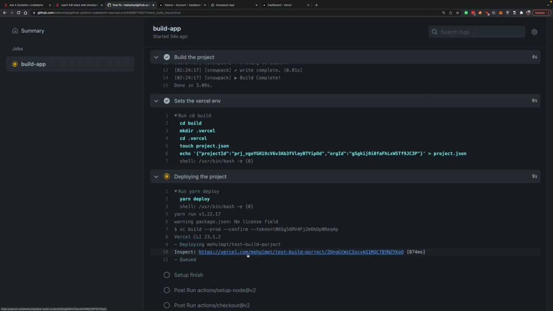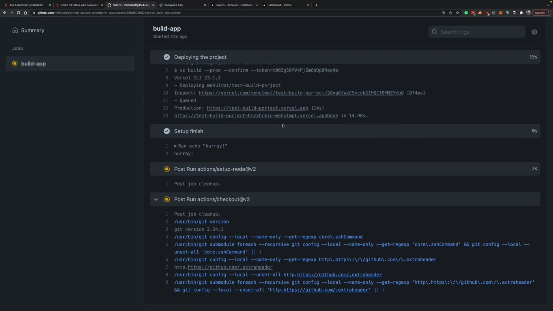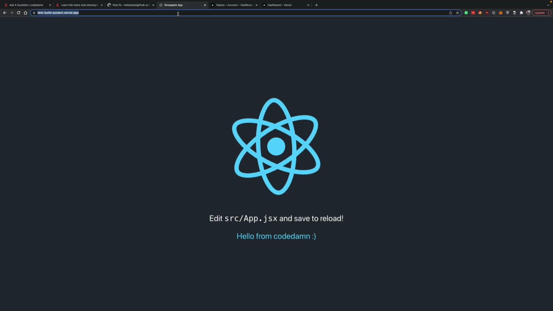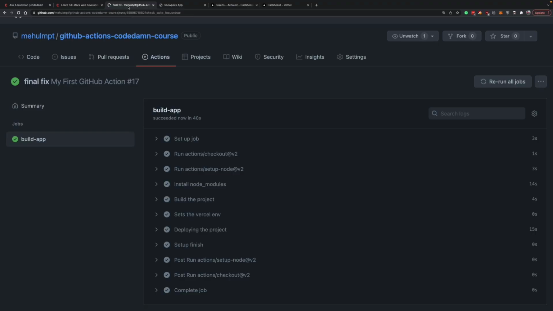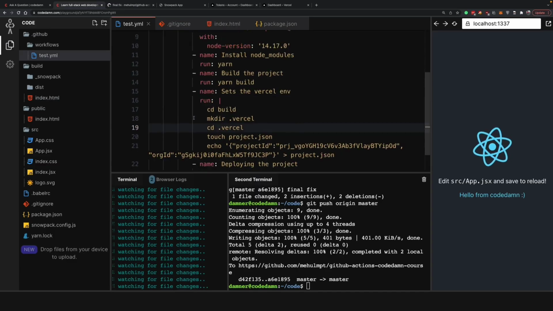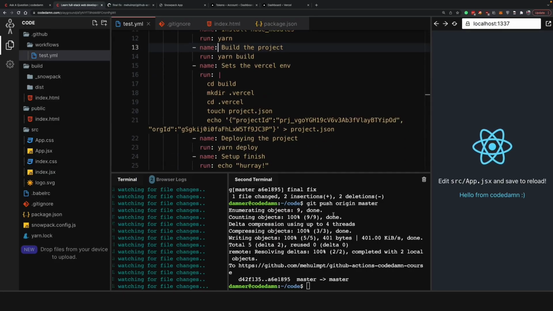And as you can see, Vercel has started deploying on the test build project project folder, which was our typo for this particular URL. And once it deploys, you can see that it's ready. And of course, we did not make any change, but when you make any change on this text now, it will automatically reflect. So this right now is an example of a fully functional deployment pipeline from GitHub Actions. You just have to make some changes, push your code, and it will automatically deploy it.